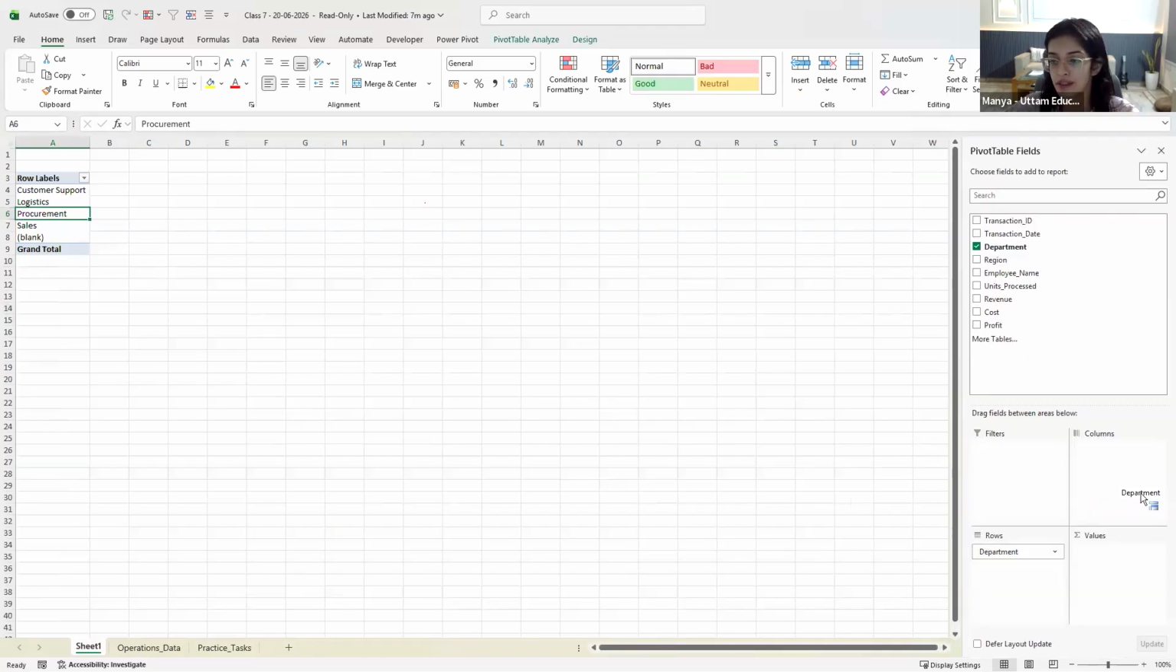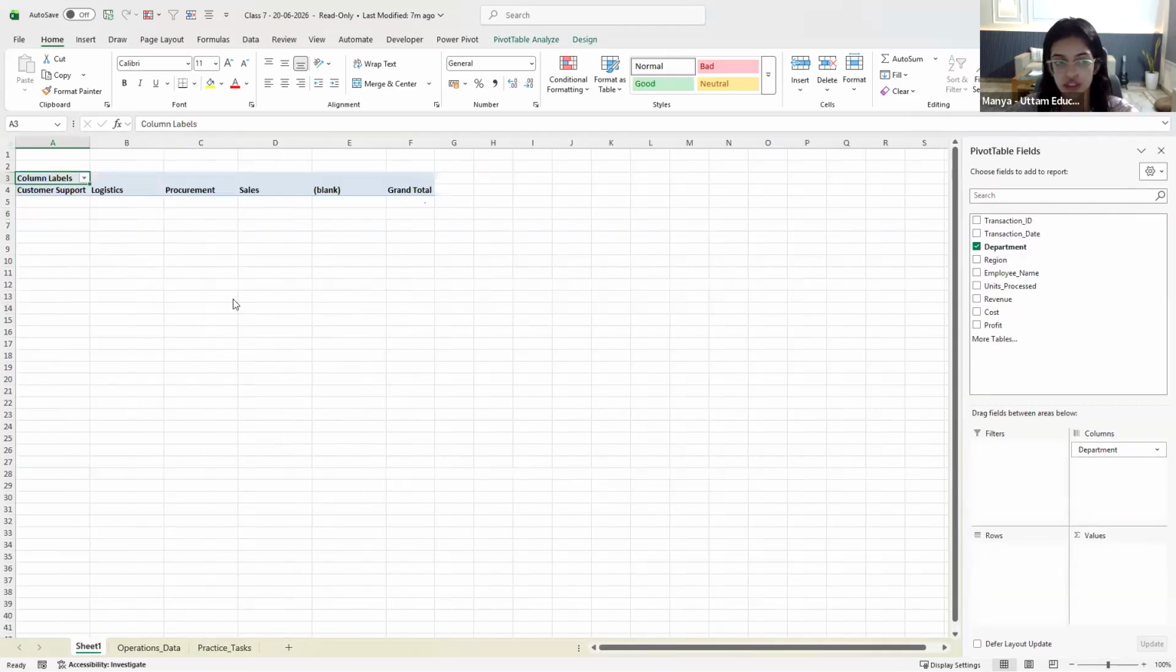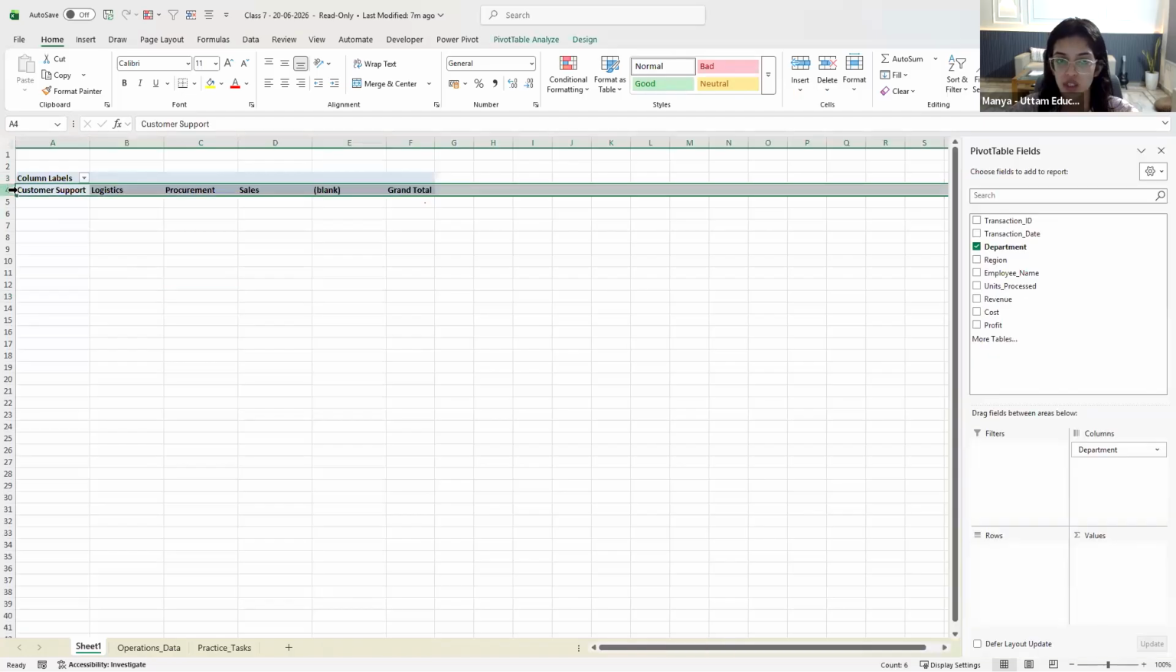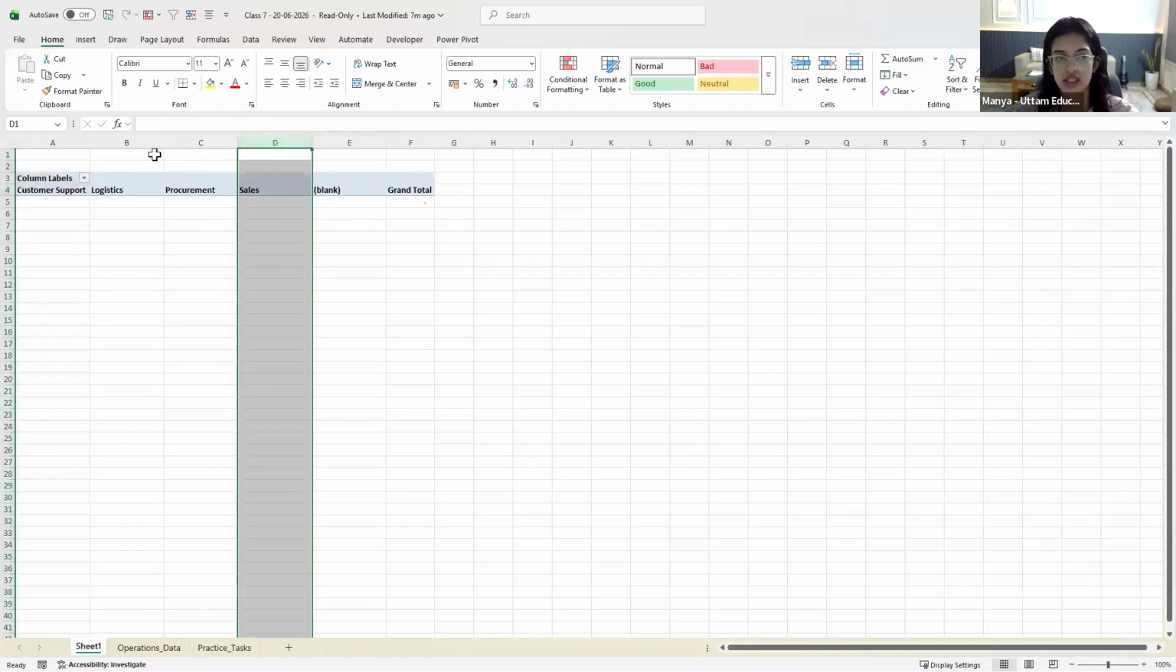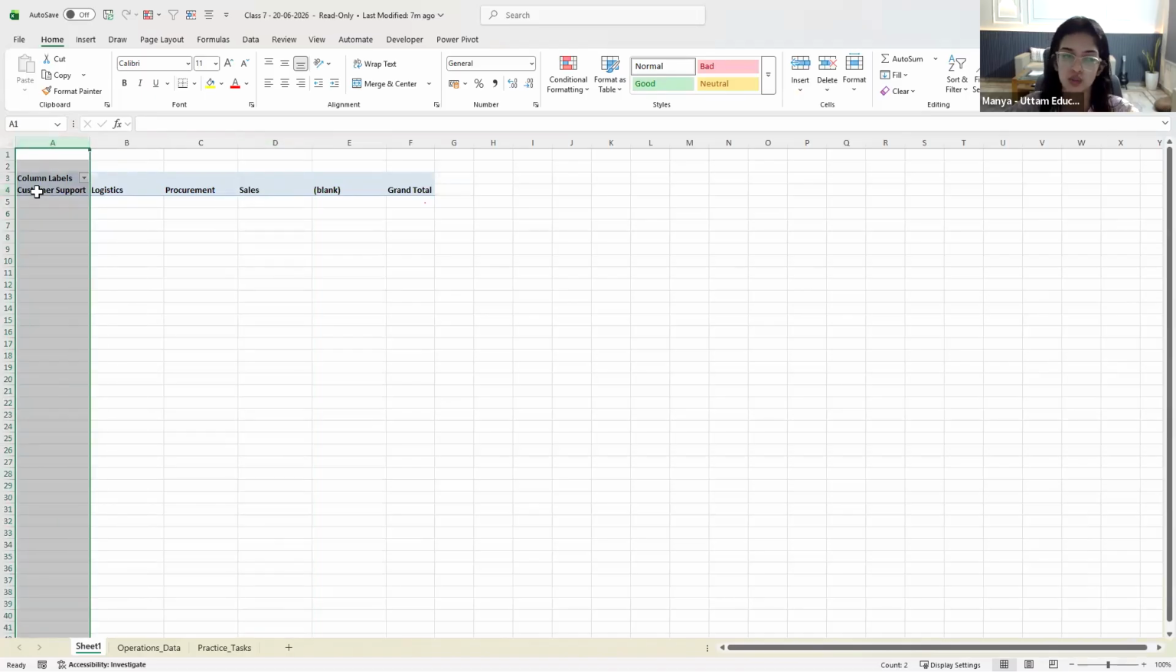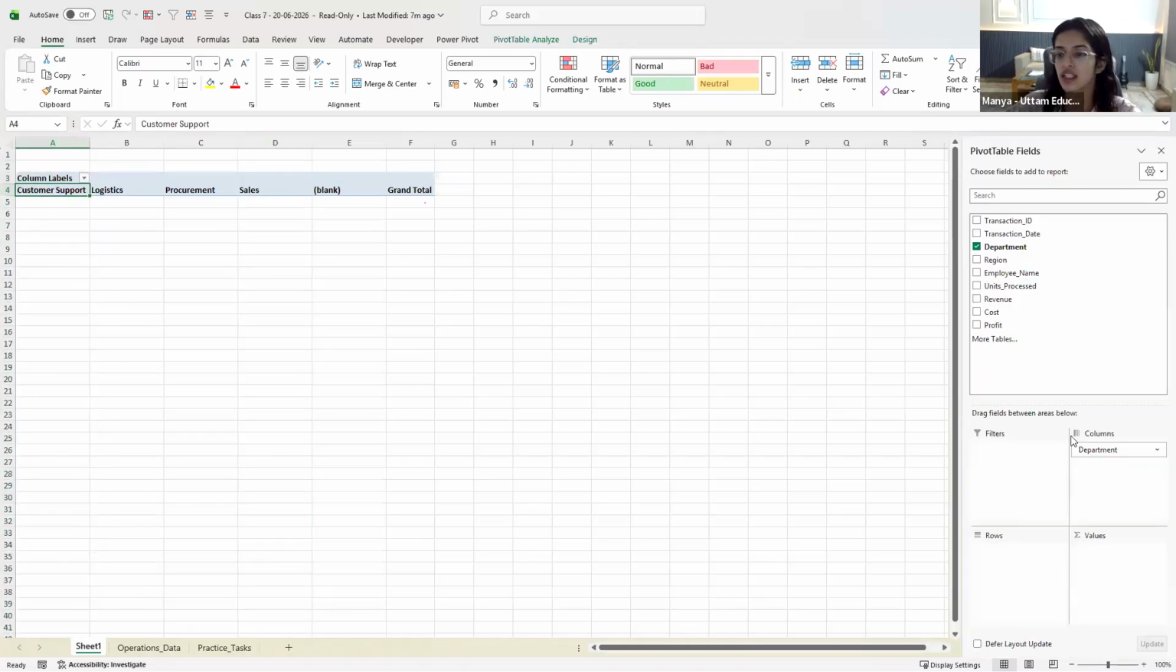If I put this department into the columns section, you will realize that one row is created and each column represents that same distinct department value. So what we can understand from this is that you can put a value into either the rows or the columns, and based upon that, the structure of your pivot table will be designed. So let me put that into the rows back. Now you have something called values.